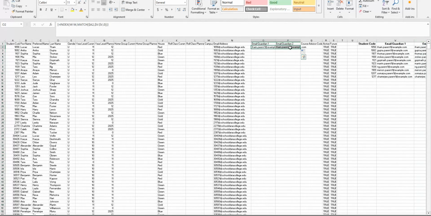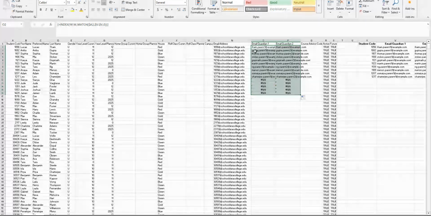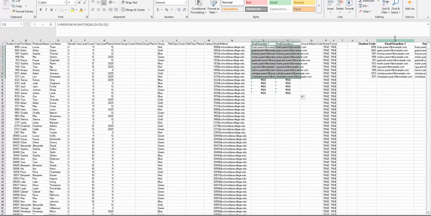Now, if I grab both of those and put the cursor in the bottom right corner of that cell so it turns into a black cross, let's drag this down to about row 16 or so. Now, what you're going to notice here is that all the ones that it found in my table over here are populated, but if it didn't find them, there's an NA here. And so there's two very, very important final steps here.